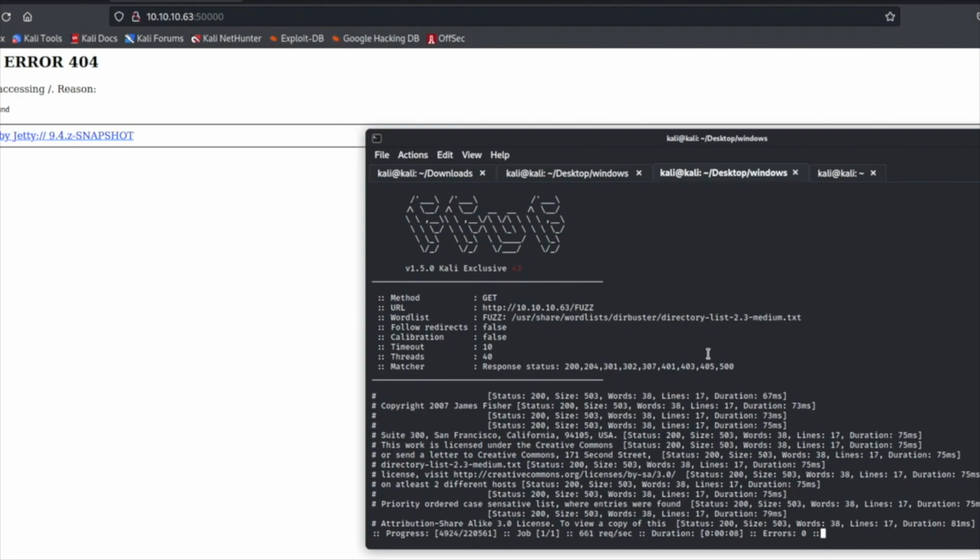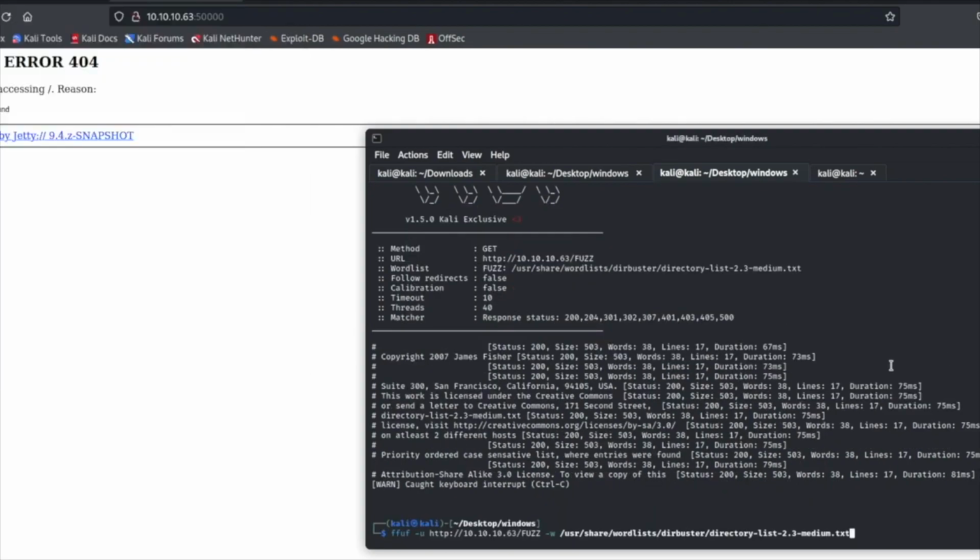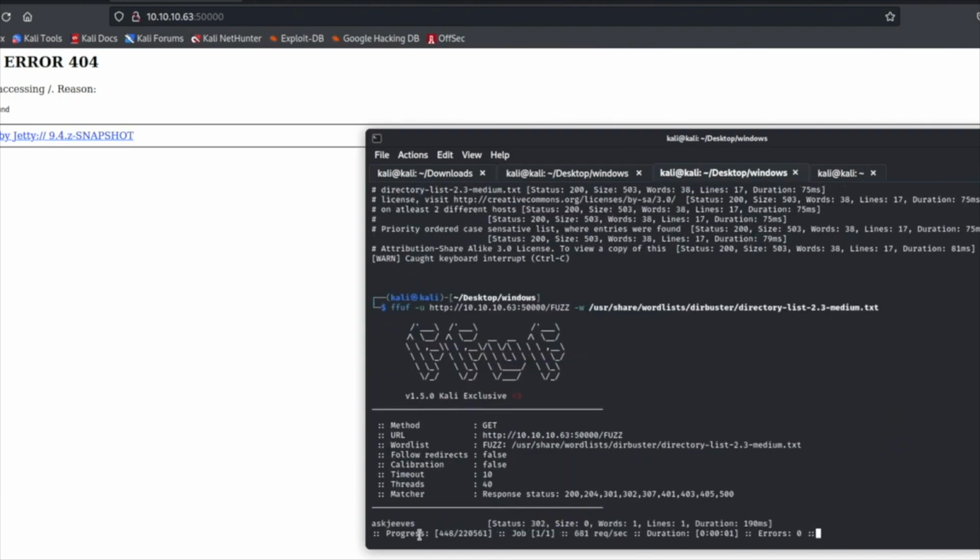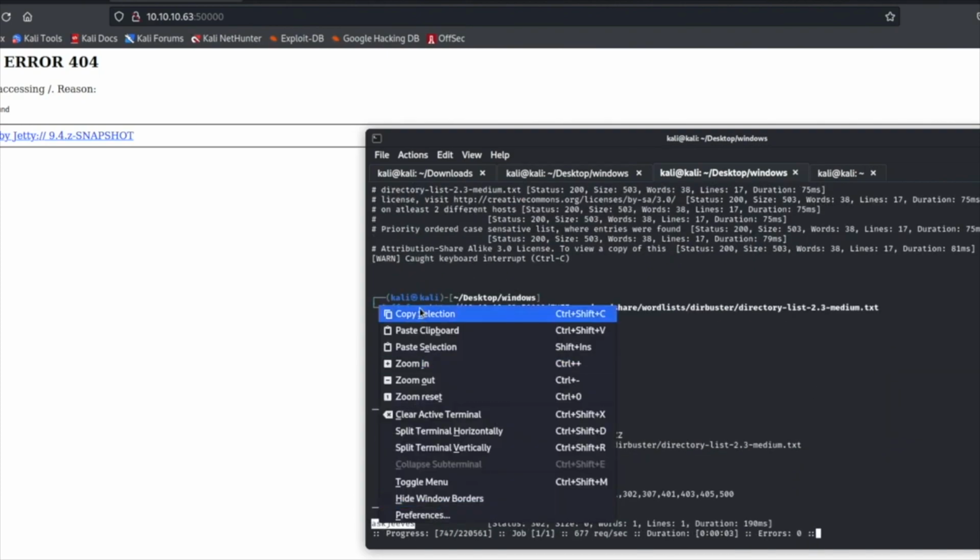And actually, I did that wrong. We need to be fuzzing port 50,000. So we can come back to our IP, and we're going to tell it we want port 50,000. That looks right, so we'll run that, and then we see we have this Ask Jeeves right here.